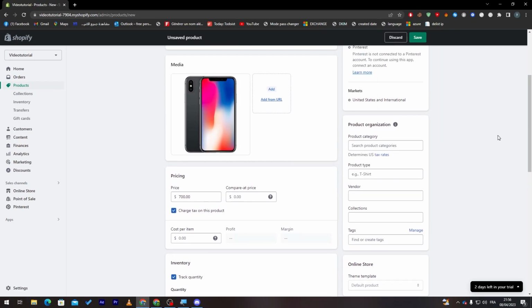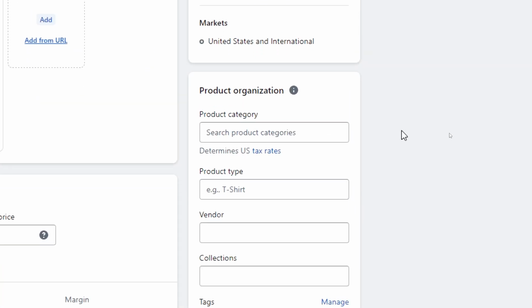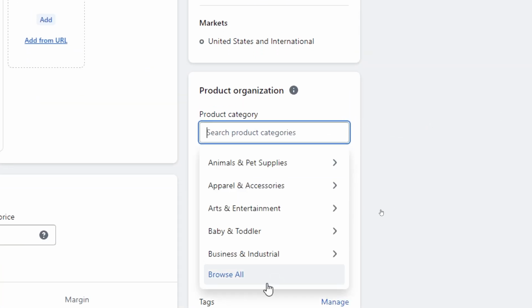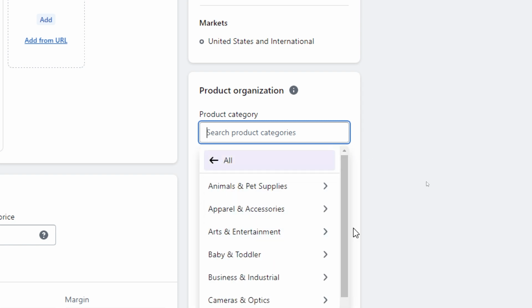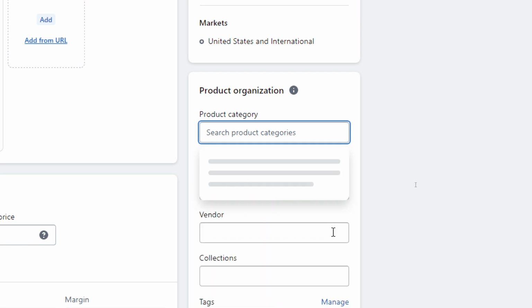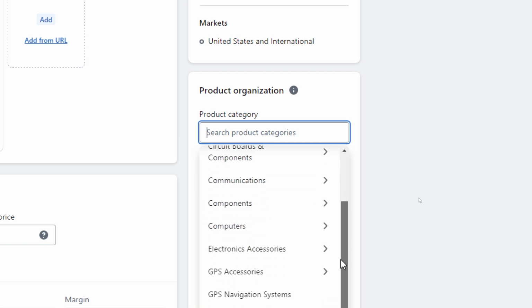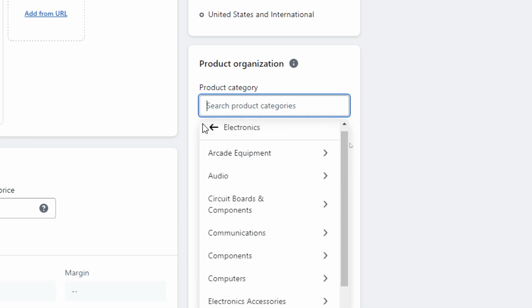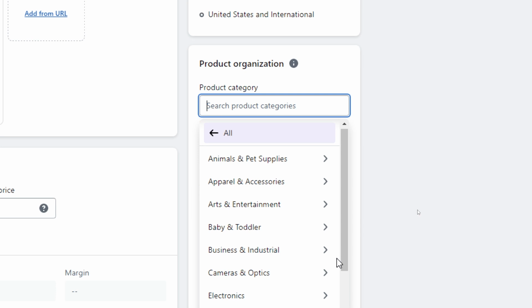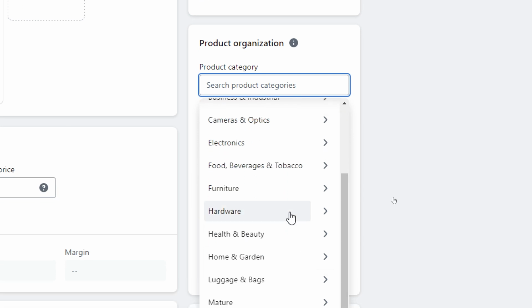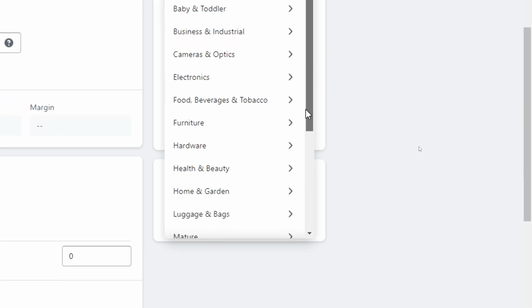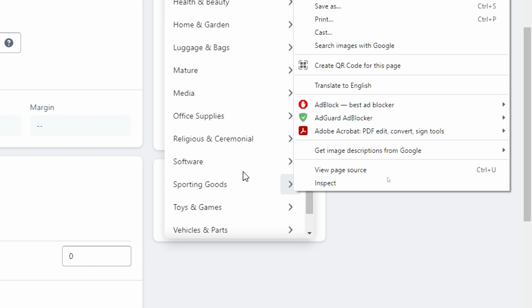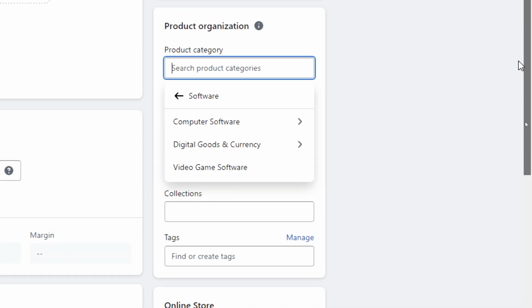Here you have to add the product's organization: category, type, vendor, collection, etc. So let's check if we can find anything here. Baby, entertainment, art, business, industrial, electronics. Let's choose electronics. Not really electronics, this is not electronic. Cameras and optics. Hardware? Not really hardware, but we're going to choose, for example, whatever. So I'm going to keep it, for example, software. Let's keep it software, it doesn't really matter. So computer software, something like that. So let's keep it like that.